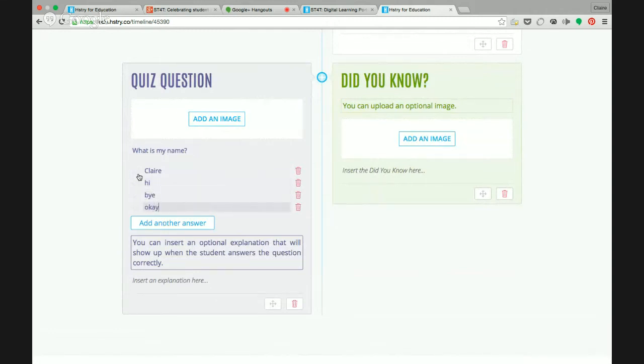And just a quick one, to put the answer, you simply put the check mark. Did you know boxes are right here? Did you know?